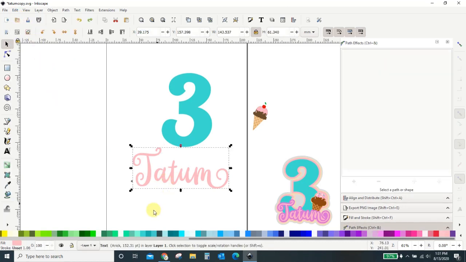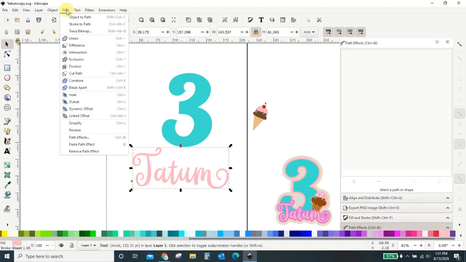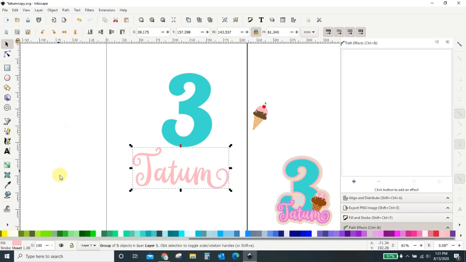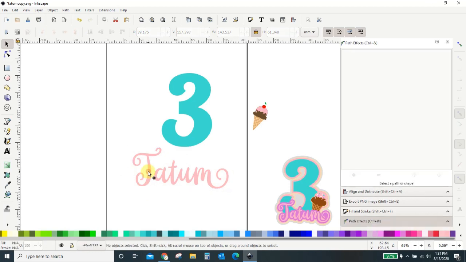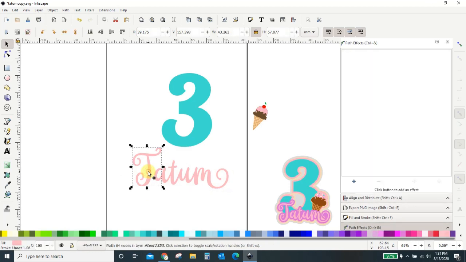Okay, so here I have the text. I'll go to Path, Object to Path. It's one word, and it's all selected right now. I'm going to double click and then single click. Now I can get each letter individually. There's my T. If I hold down Shift, I can get A, T, U, M.